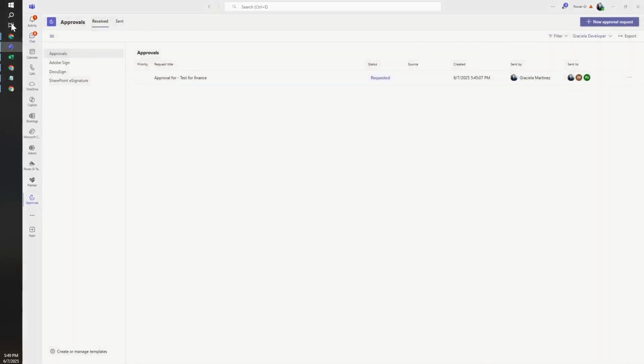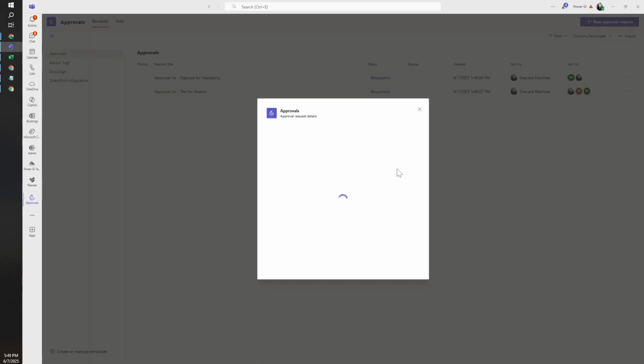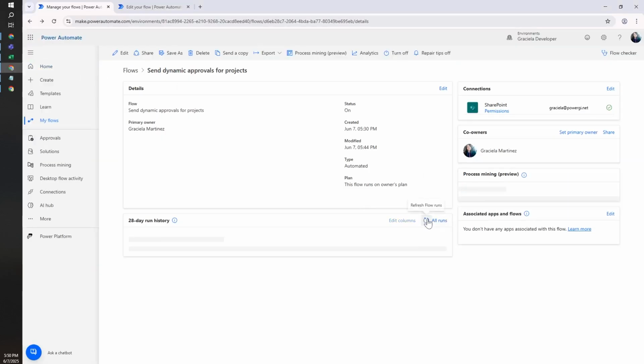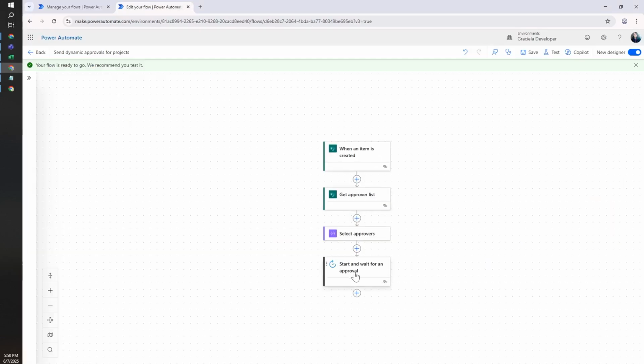So let's see if we can refresh this view. Now you can see we have the example for marketing. In this case, we have only 2 users. If I open it, I'm going to see that Graciela should be the first step and then the Power BI user. And this is how we can work with these dynamic approvals using this out-of-the-box action from Power Automate.